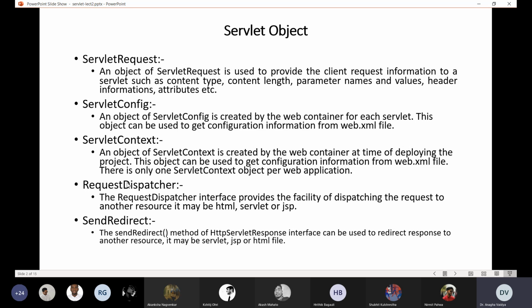The next object is called the request dispatcher object. This request dispatcher is an interface which facilitates dispatching the request to another resource. It may be another servlet, another HTML page, or another JSP page, right? Servlet to servlet connection will happen with the help of this request dispatcher.